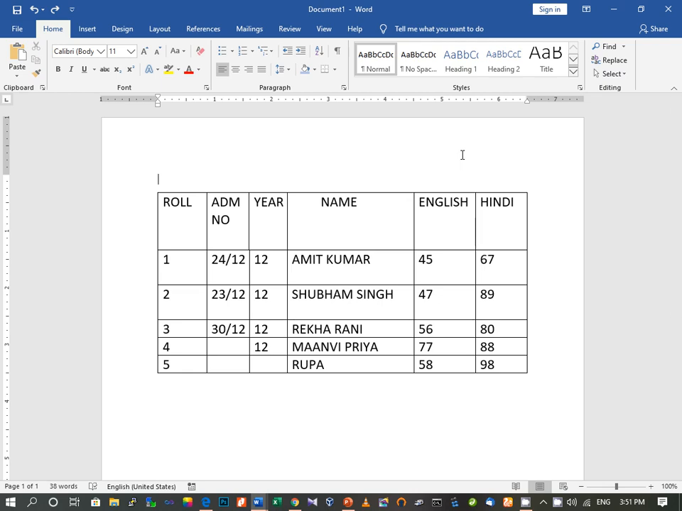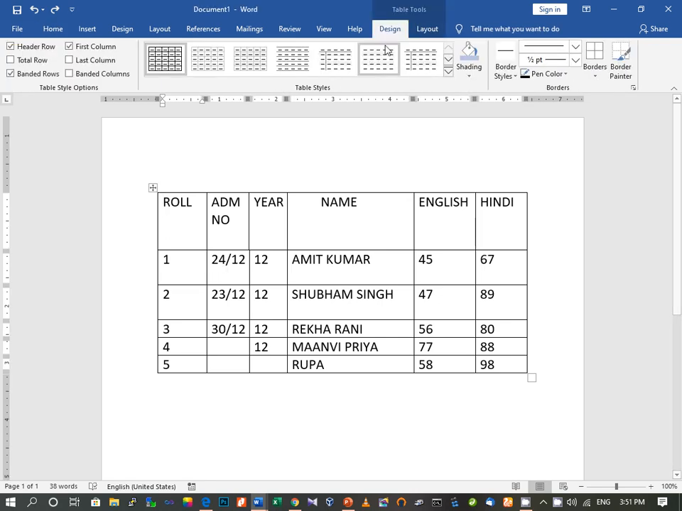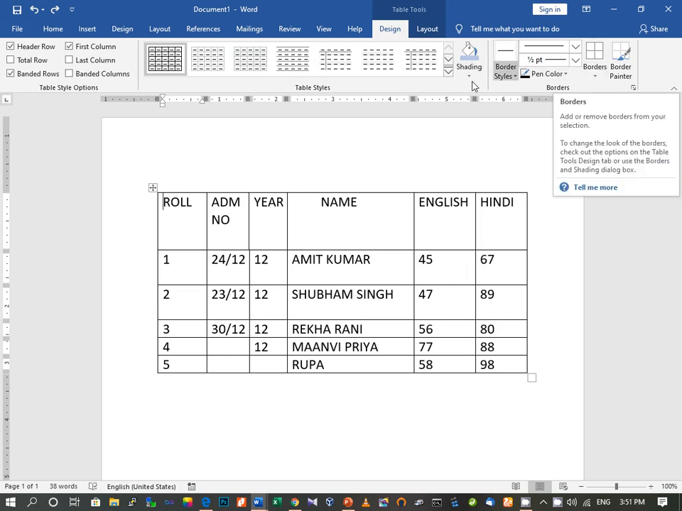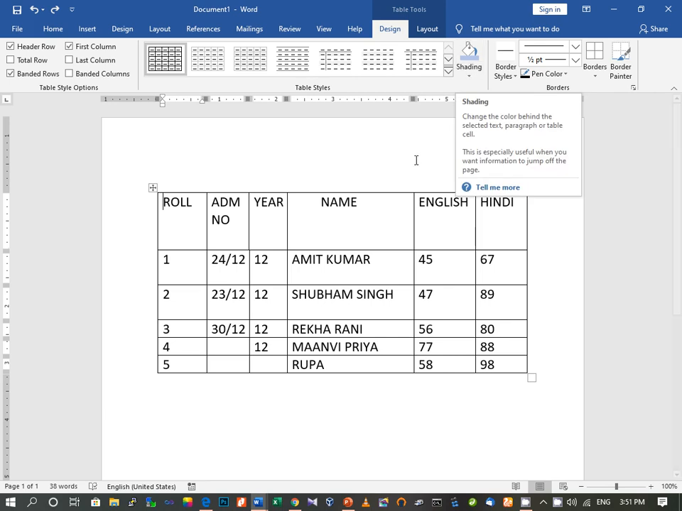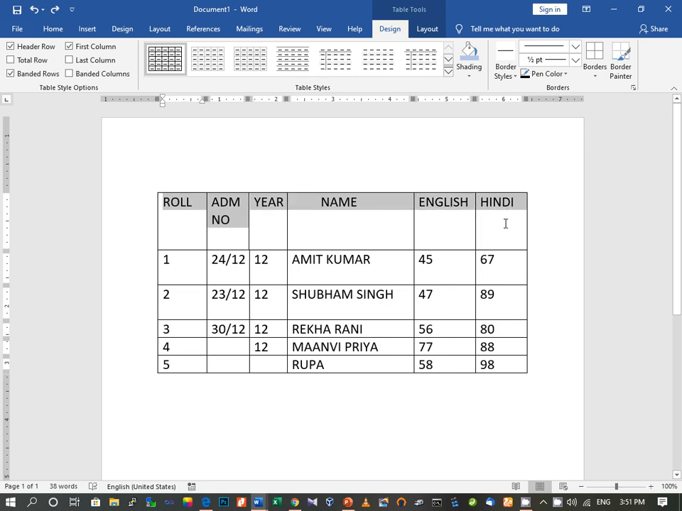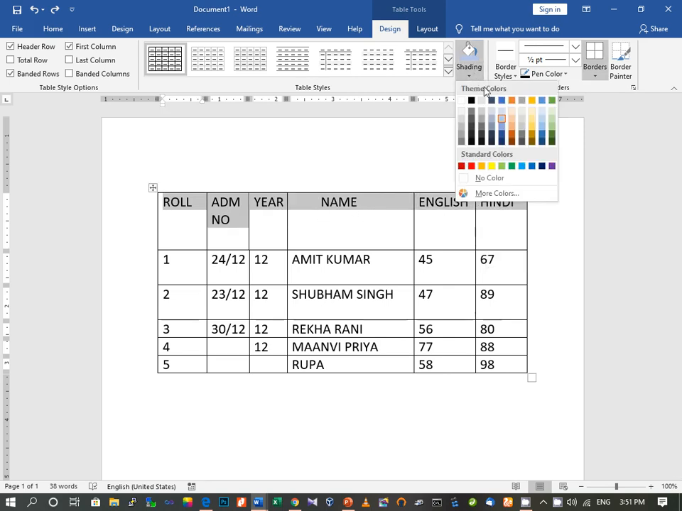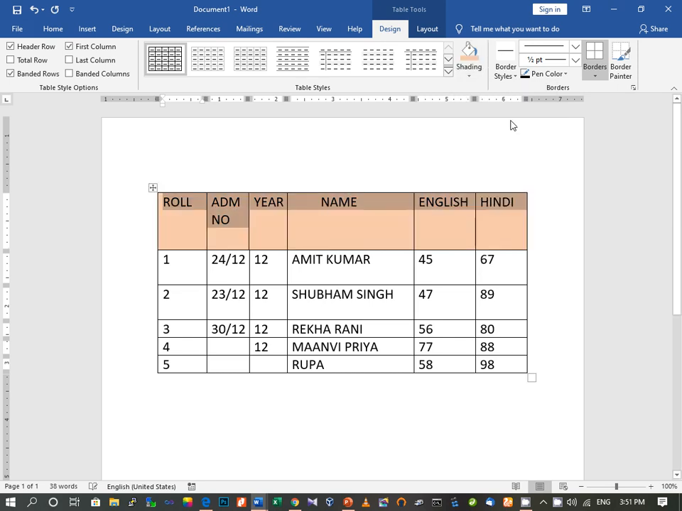To apply borders and shading, we put the mouse pointer inside the table, and then in the Design tab you can see that the shading and borders option is there. First we will apply the shading. Suppose you want to apply the shading to this entire row, so you select this entire row, and from here you can apply whatever color you want. You can choose from here. Suppose I'm going to apply this color, then this I have selected.